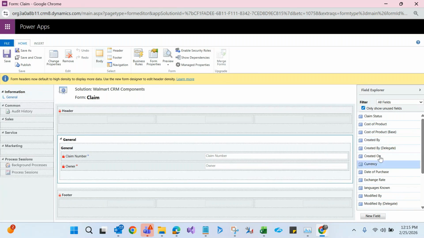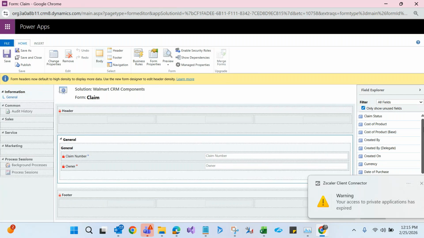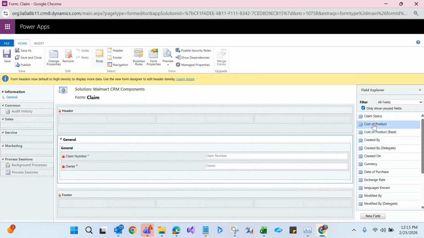See, on the right side, you can see the list of fields which we created. We created claim status, cost of the product, date of purchase, languages known. All these fields are there. We created them. So now I want to add these fields onto the form so that they will be shown to the user when he is creating a claim. Okay, so let's add claim status. See here, you have three types.